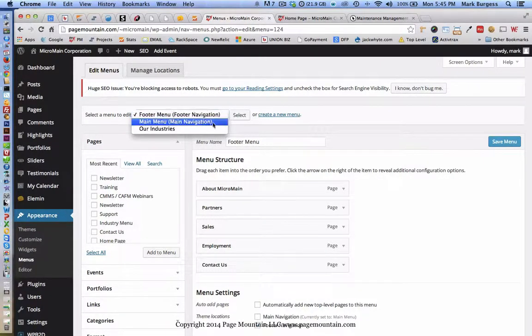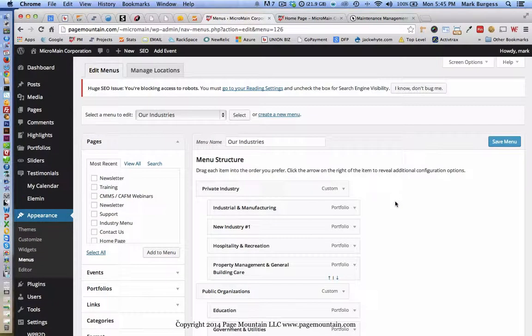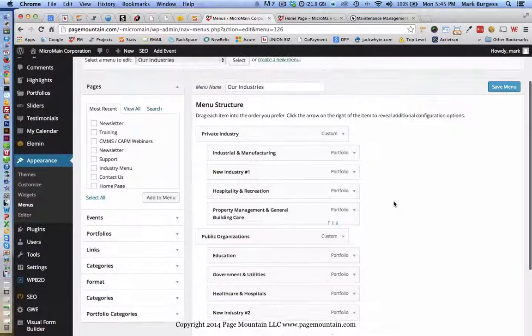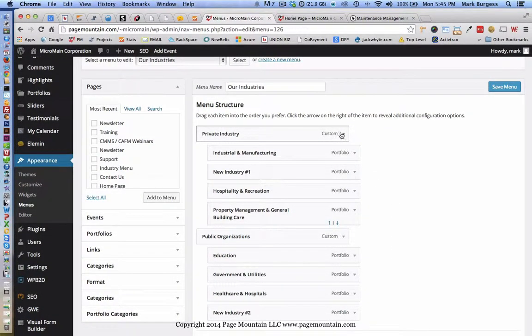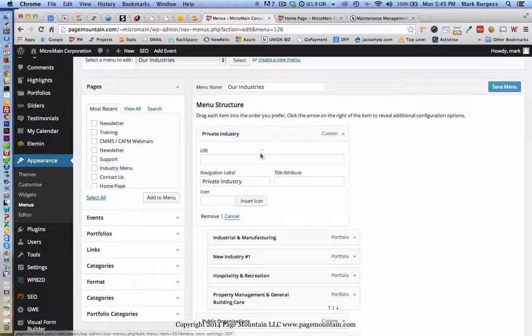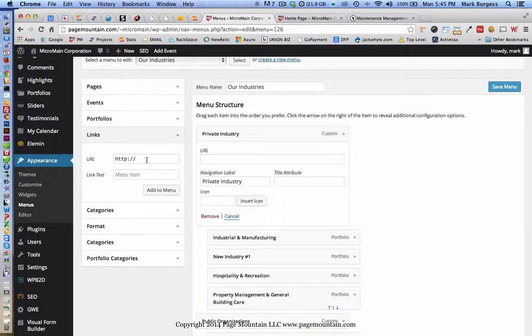The widget menu, or the menu we're using in a widget, is built exactly the same way. You just decide what you want to have in there. In this case, I wanted a top level link that was not linked to anything. So the way you do that is you go to Links, and in here you put a nonsense URL, put the name of your link right there, and then click Add to Menu. Then go back in and delete that, as I've done here, and save the menu, and this item won't be clickable, but it will have children that are clickable.